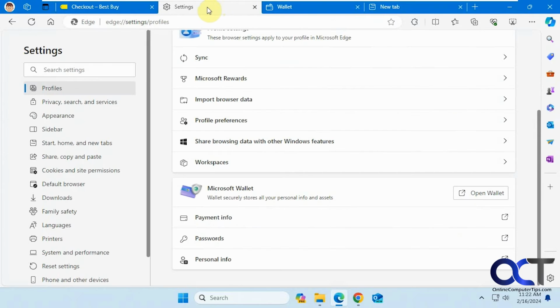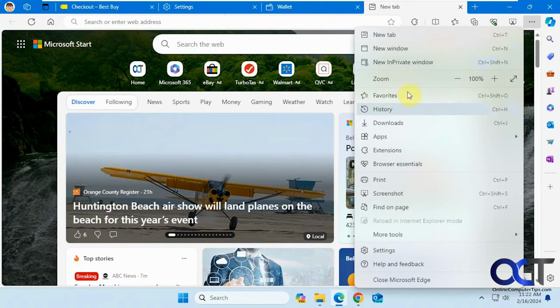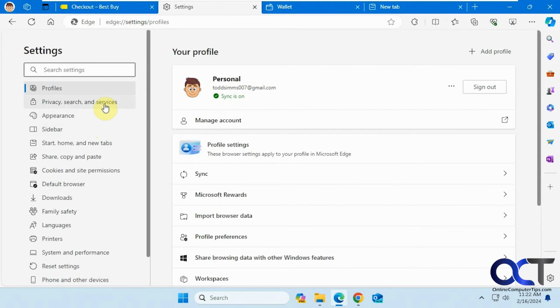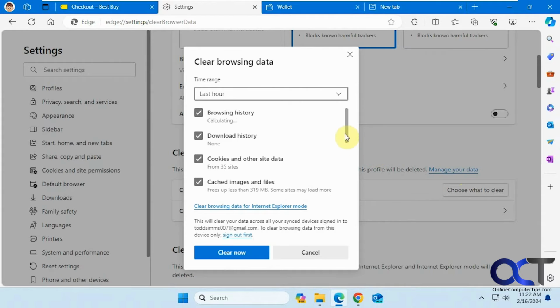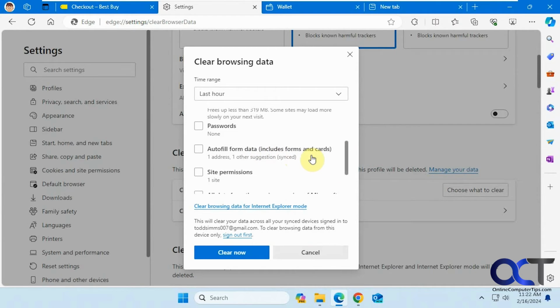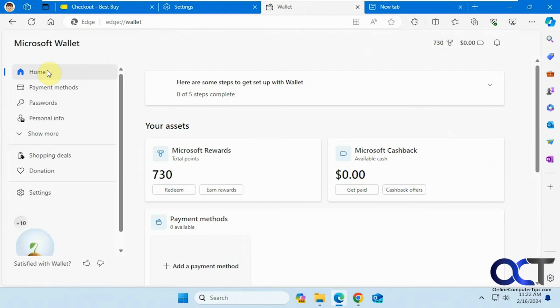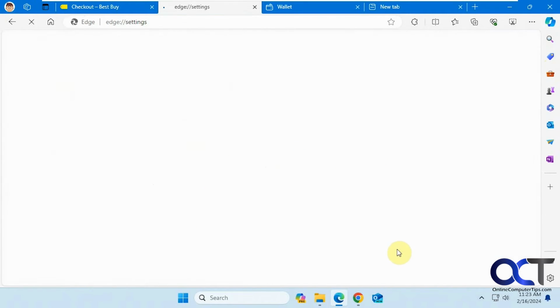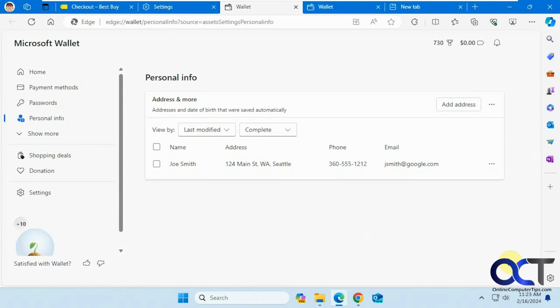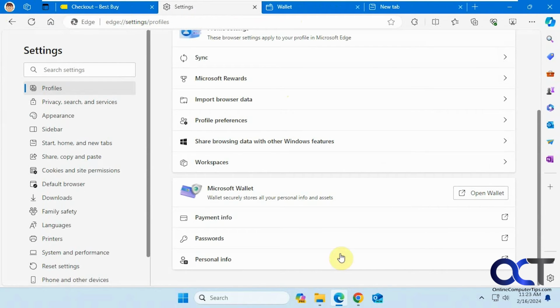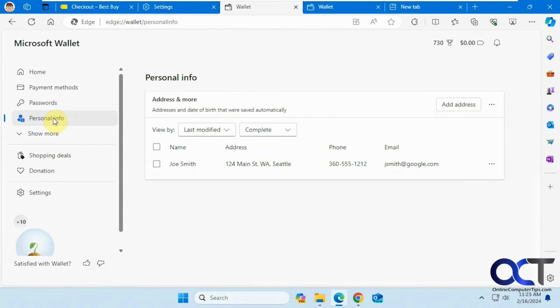Okay, so let's kind of summarize here real quick. Let's go back to the main settings again. If you want to clear out everything, you go to Privacy, search and services, go to Clear browsing data, and you can choose what to clear, and then you can clear your autofill stuff here. But this will probably clear out entries you don't want to have deleted, so you probably don't want to do that. Then you could also go to the wallet, so let's go back home here. So back under Profiles, Microsoft Wallet, Open Wallet. You also have saved payment and password information you can edit from here as well. Personal Info. So that's another way to get to it. Clicking on Personal Info here is the same as going to Open Wallet and then going to Personal Info.